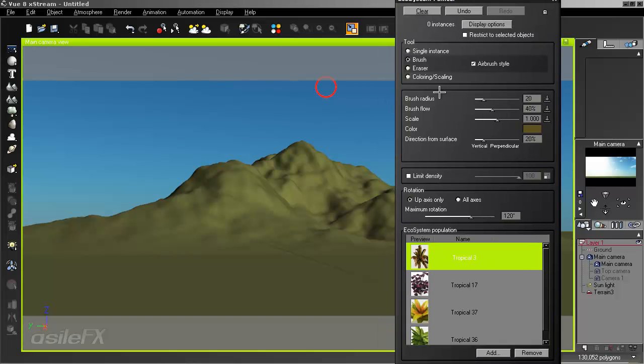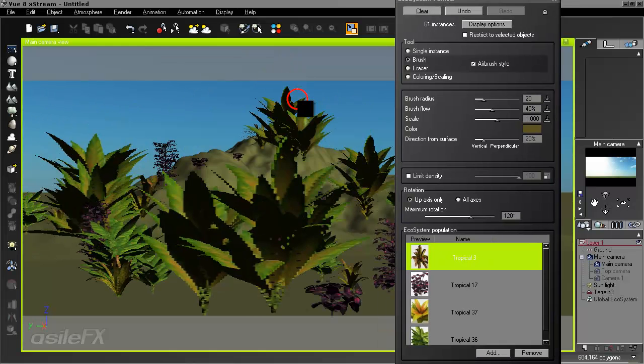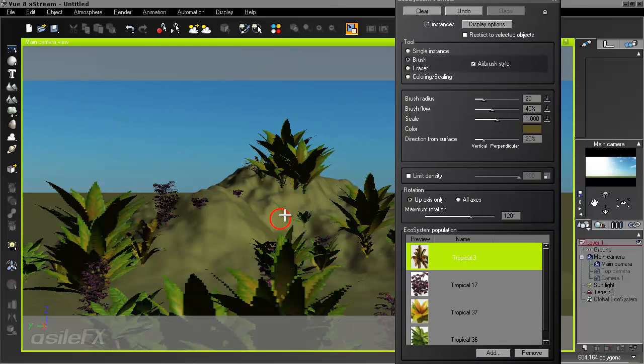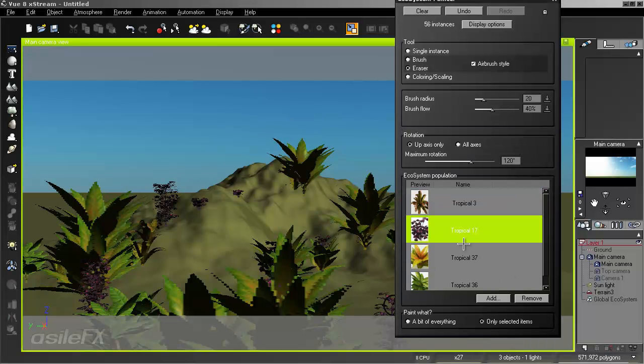So if you have plants painted, or rocks, or any sort of object you have loaded in, you can also switch to the eraser mode and erase anything. If you want to erase just a specific item, you go to Only Selected Item, select the plant you want to delete, and it'll only delete that object in the scene. You can change the brush radius and flow.